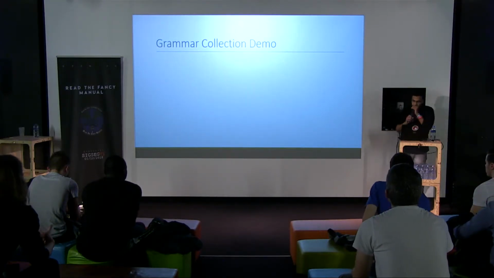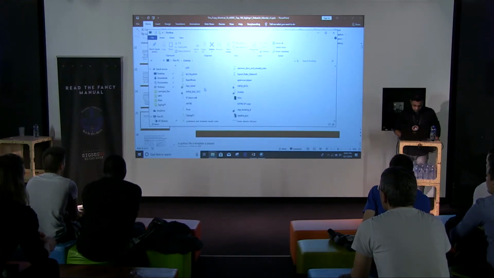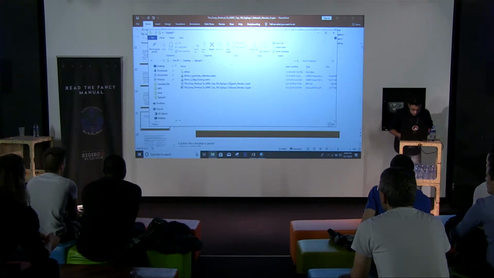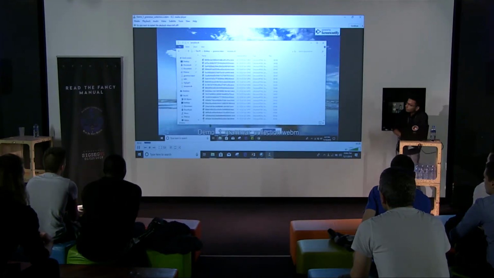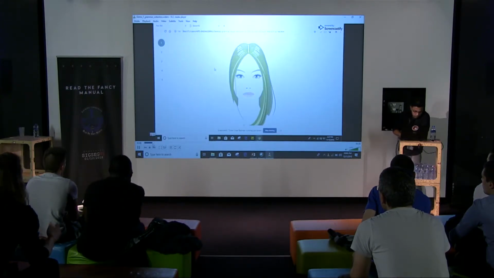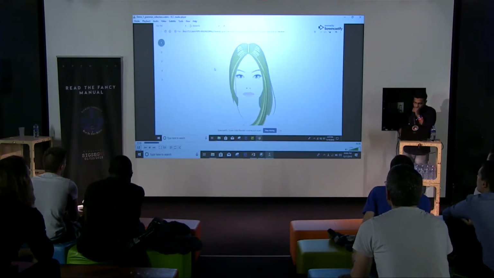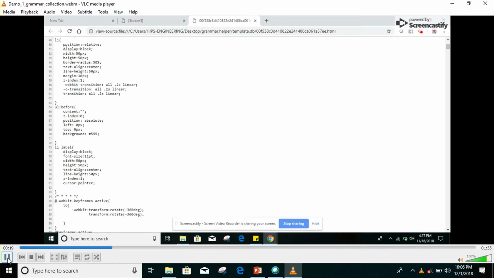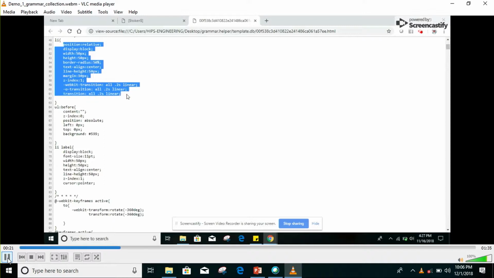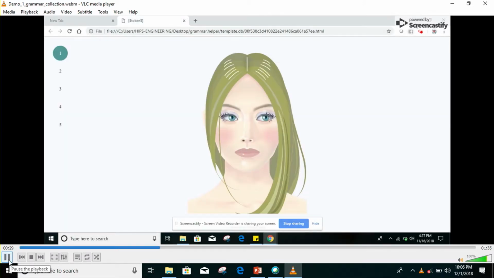Now I am going to show you a quick grammar collection demo. How does it work? This is a simple parser, and this is a sample template that we have collected from the internet. We are actually interested in these CSS attribute values. So now we are going to pass this raw template into the pattern recognition script that we have written.